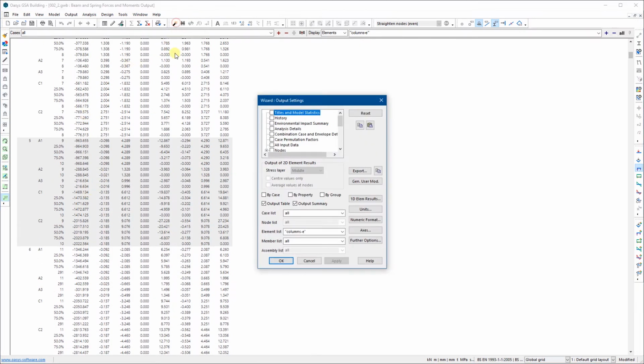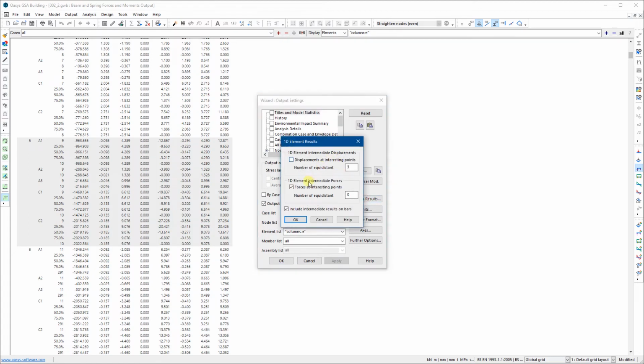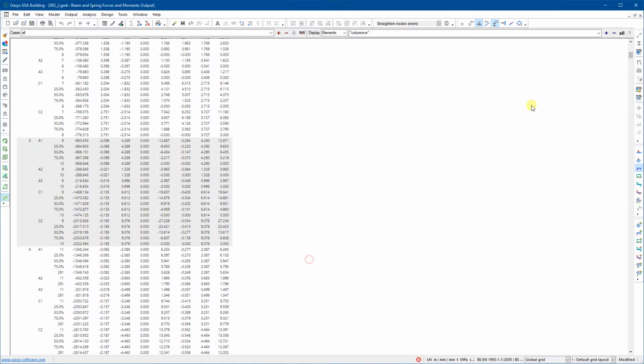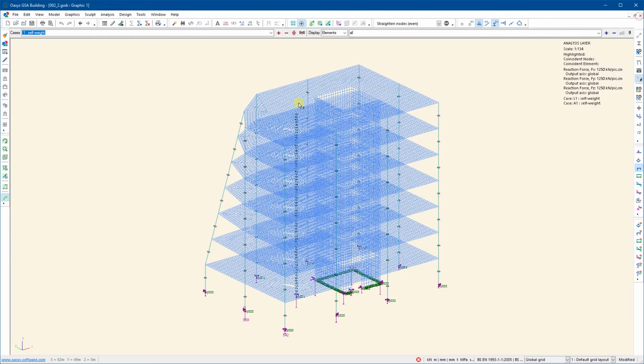If I hit the wizard button, again, I can use the options here to refine how much information's been output in the table itself. Maybe I don't want, as is shown here, the results at 25, 50% and 75% of the distances along the elements themselves. But again, you can look at that to decide how you want to output the results.